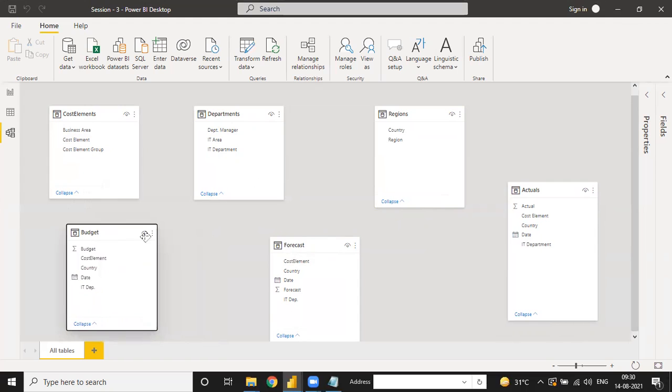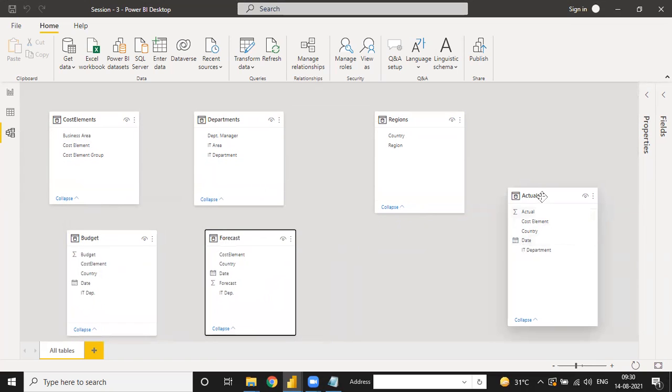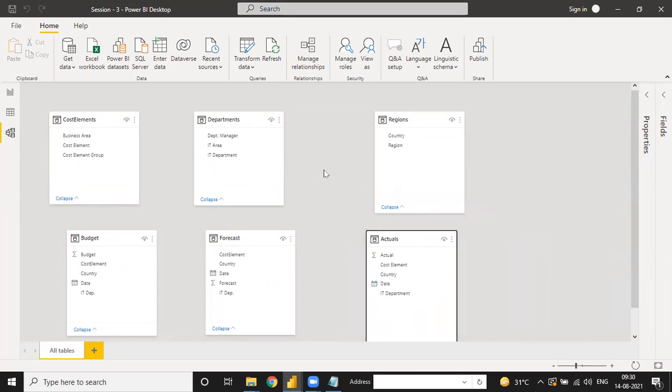See, all our relationships are gone. So now we have to make our relationships step by step. Start with the region table. From the region table, there are two columns, country and region. But under the actual we have a country, under the forecast we have a country, and under the budget we have a country. So we directly click on the country and drag the country here. See, the relationship is made country to country.